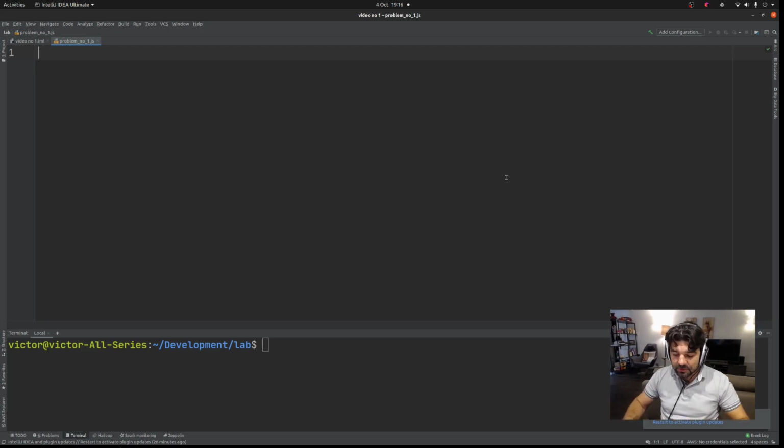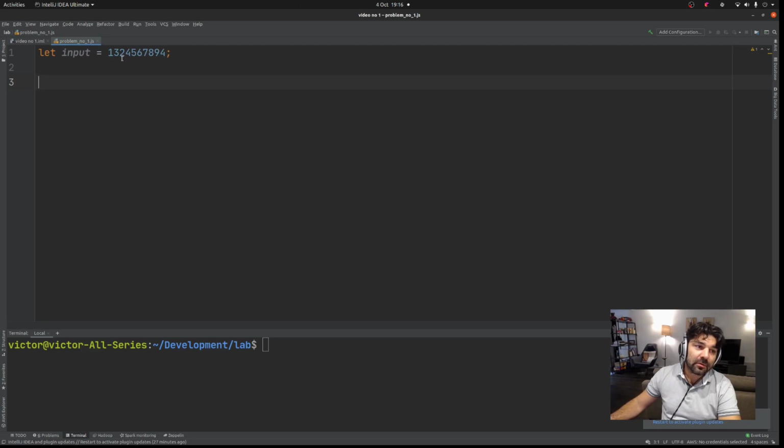So the problem is the following: as an input is given a variable that is a long random number. And the task of the problem is to calculate the sum of all even digits of this number. So in this case it would be 2 plus 6 plus 8 plus 4. And the digits like 1, 3, 5, 7, and 9 should not be calculated.